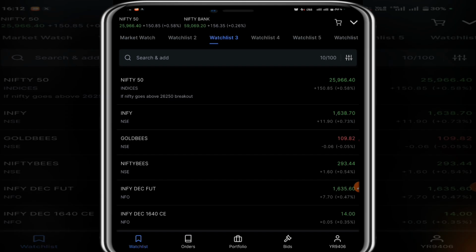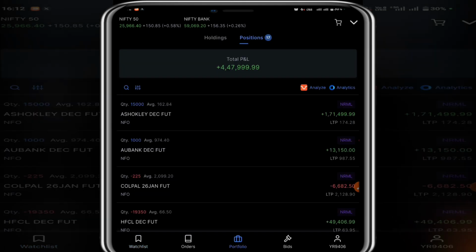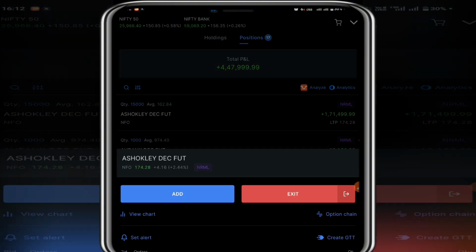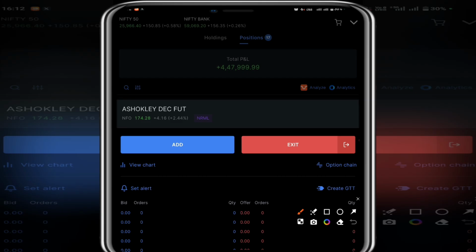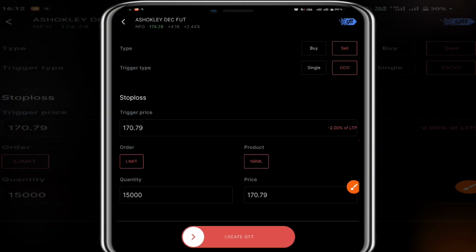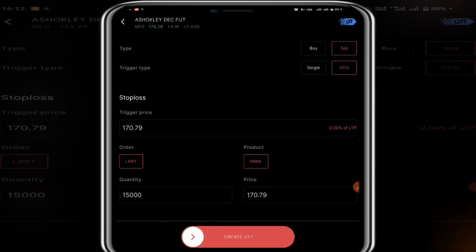Suppose I am going to my portfolio and I have a holding of Ashok Leyland December future. So just to show you a GTT order, see here we have the option of GTT. So I am just clicking on GTT and here I have selected OCO. Then, since I have bought the Ashok Leyland, I just want to sell it on my target price or on stop loss. So I have selected this sell here.